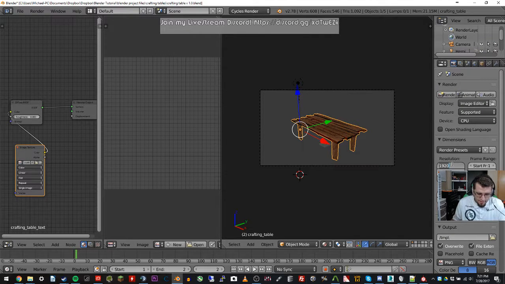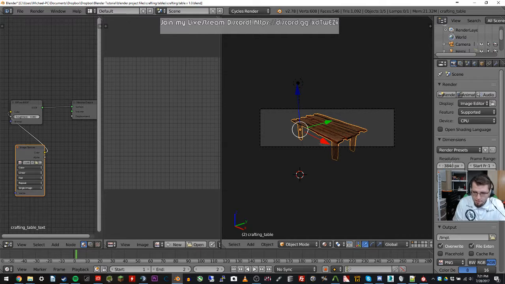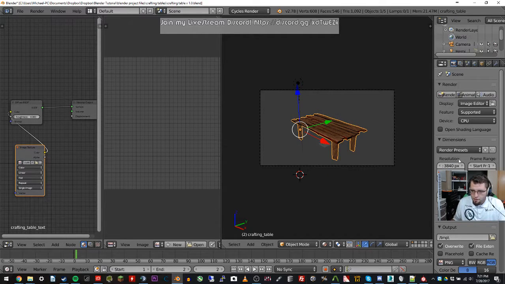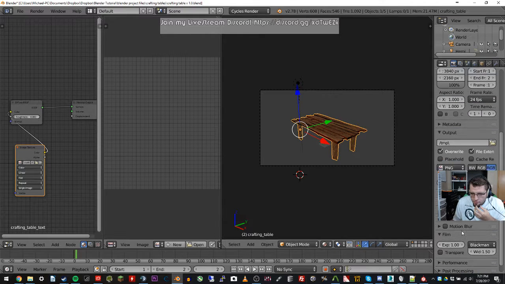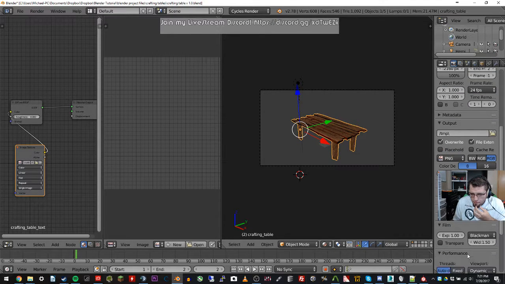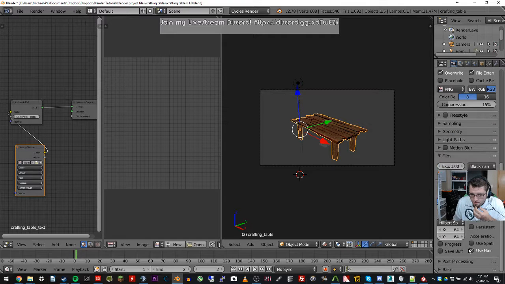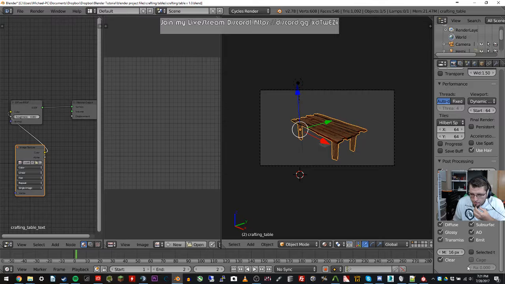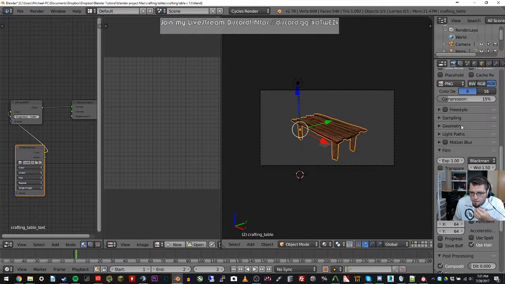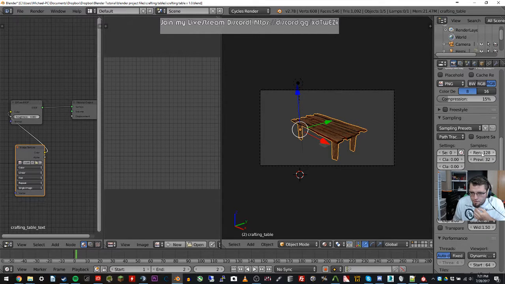And we'll render this at 3840 by 2160. And we'll change the sample. Let's see, sample. How did I do this? Is it down here to sampling? Performance. Post-processing? No. What's the bake? Oh yeah, sampling. So the render is 128.